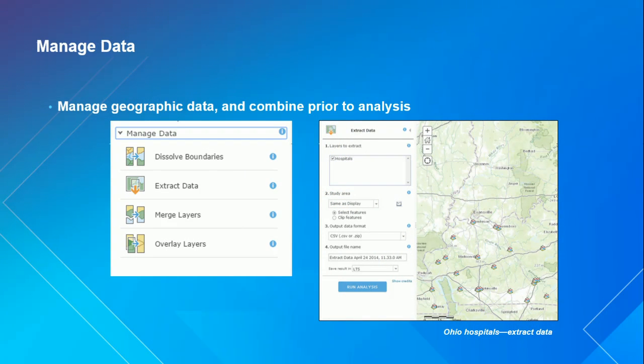Okay, manage data. Data management is not really analysis per se, but we often have to do some data management before you run your analysis. For example, you have files in different layers. You might want to merge them first. You might want to dissolve the common boundaries. And you can also extract, say you enrich your data with additional information. Then you can extract it to a local file geodatabase, local shapefile, and use it in other products.